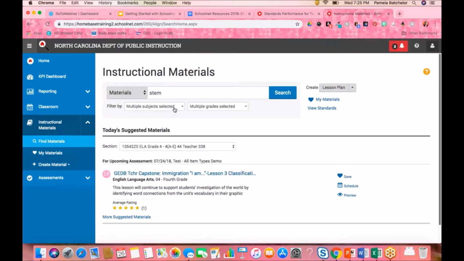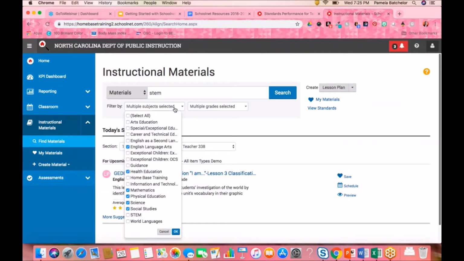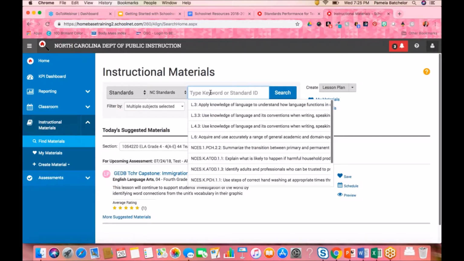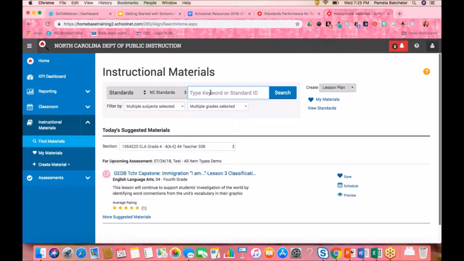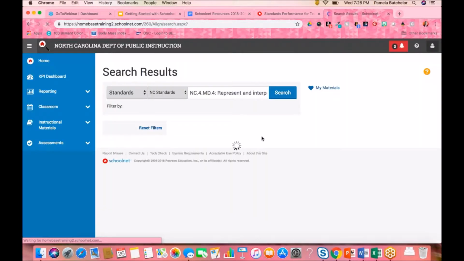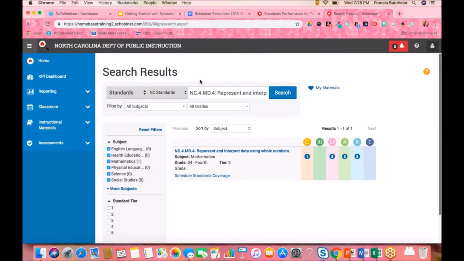So again, you can filter by subject area. You can also filter by standards. So if I go up here on the search bar and I look for North Carolina standards, you can just start typing in your standard. So for MD4, represent and interpret data using whole numbers. All right, and so just by searching that one standard, I kind of see this map of our resources. So I have 1 curricular unit, 8 lesson plans, 3 assessments, and 8 resources that look for NC4 and D4, all right?